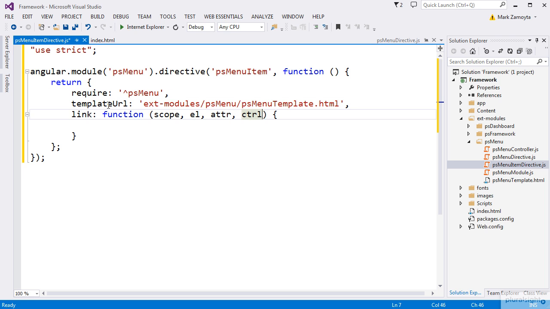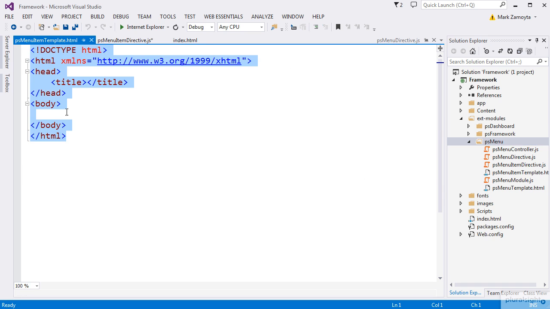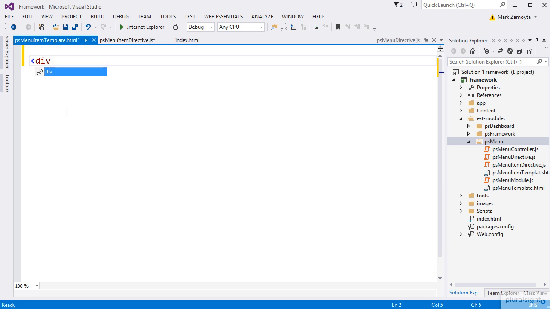To fix this up further, we can use a template URL as well, and we'll just call that PS menu item template. And let's just quickly create that file. And the contents for now can just be a simple div. We'll fix that up in an upcoming video.